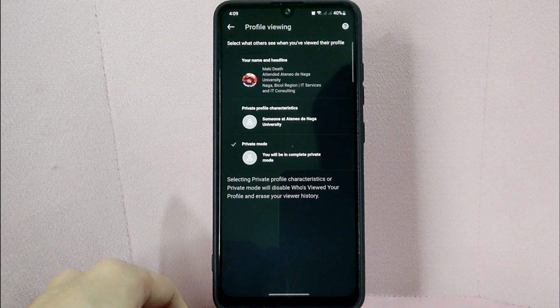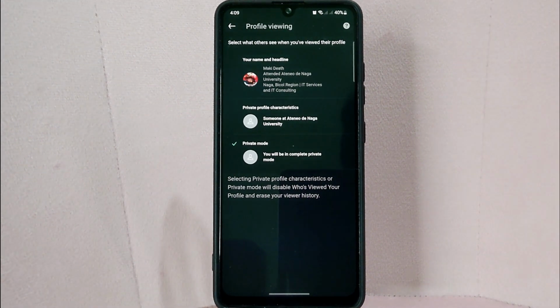Take note that making your LinkedIn profile private will also prevent search engines like Google from displaying your profile in search results. Also, keep in mind that LinkedIn is primarily a professional networking platform, so limiting your profile visibility may impact your ability to connect with potential employers or business partners.